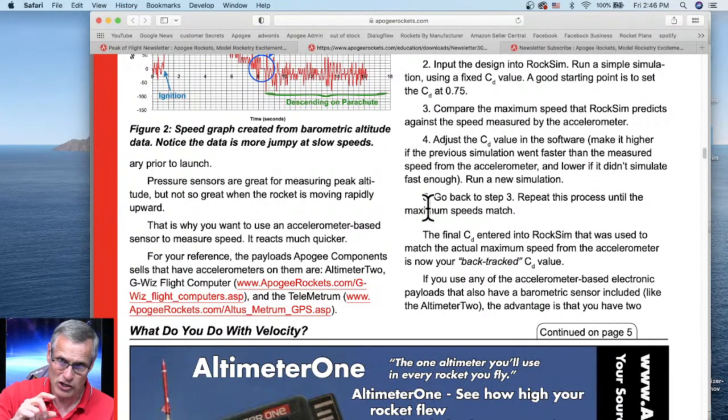A peak acceleration accelerometer would be something like the Jolly Logic Altimeter 2. Jolly Logic used to make the Altimeter 3. That was my favorite altimeter because that one also recorded acceleration over the time that the rocket was in the air. Jolly Logic is currently backordered on that Altimeter 3, and they've been backordered for over 2 years. So don't expect to find a Jolly Logic Altimeter 3. But we do have other altimeters that do record acceleration data. The Altus Metrum Telemetrum records accelerometer data. And I think there's maybe one or two other ones.